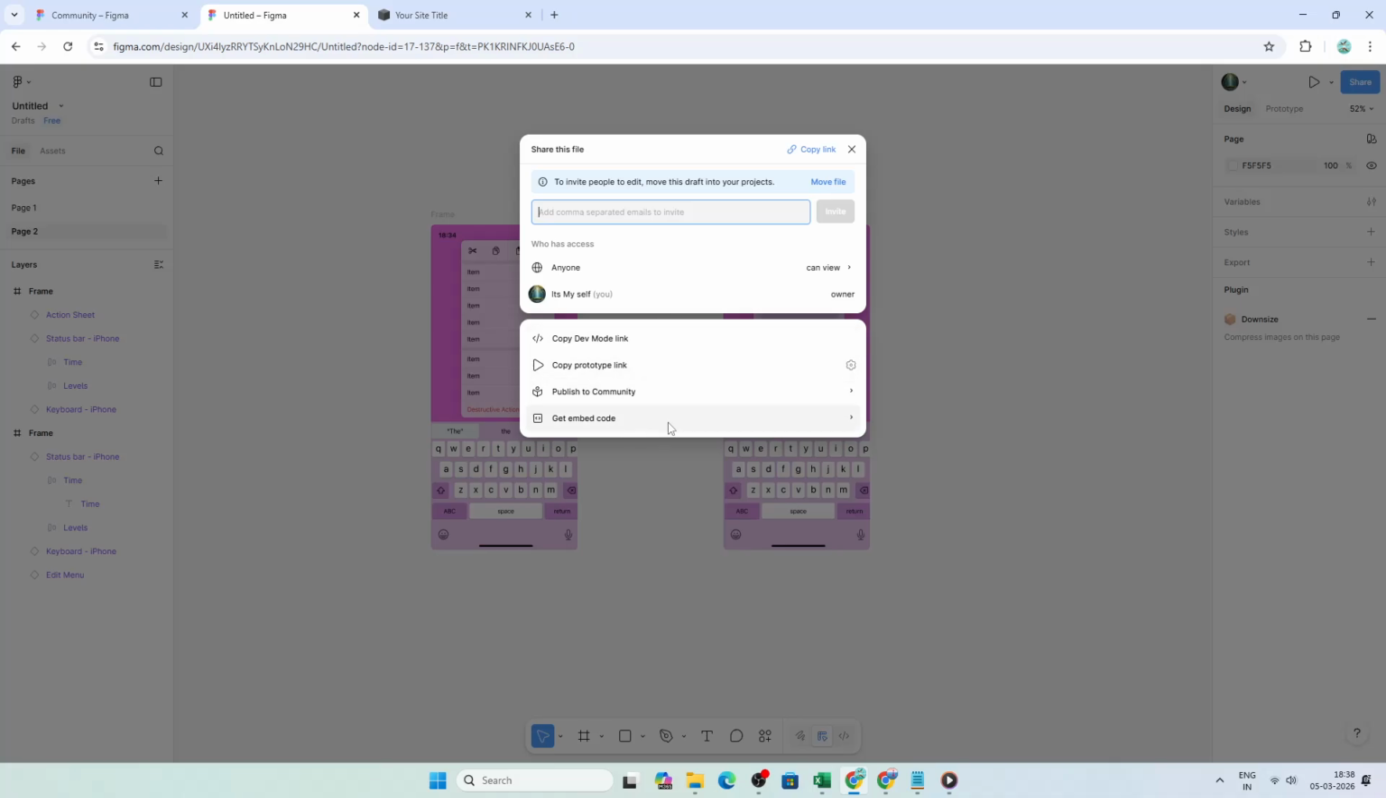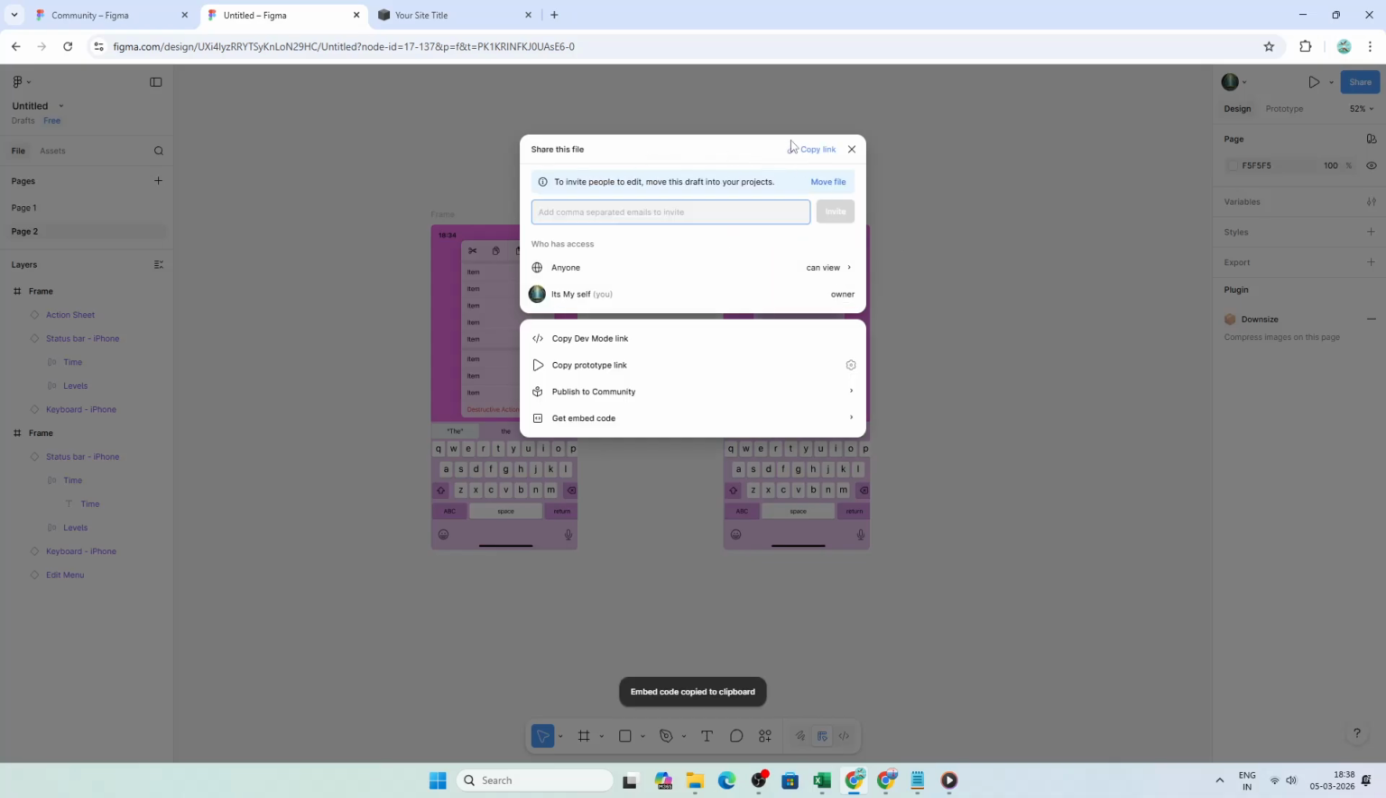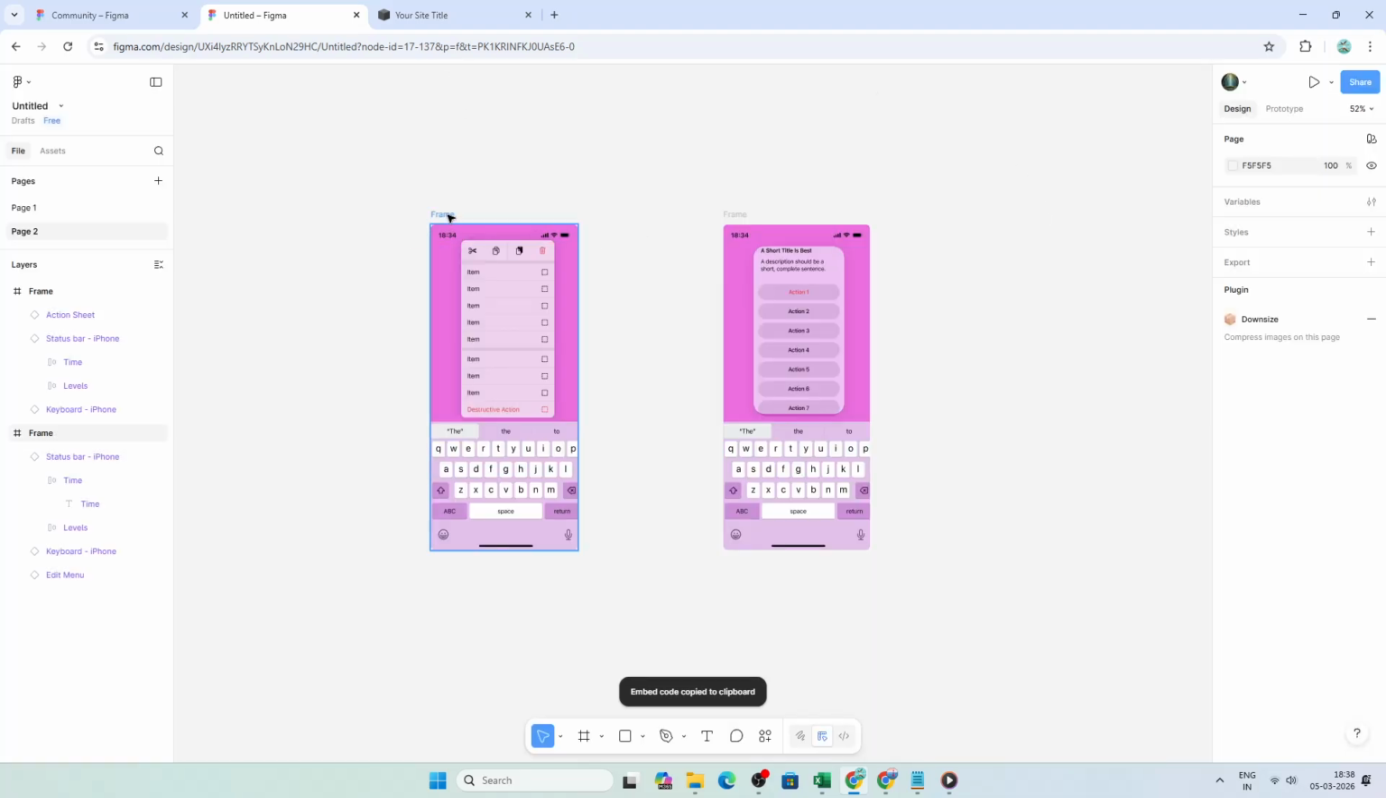Next, still in the Share dialog, select Get Embed Code. Figma will generate a small HTML snippet, typically an iframe that securely displays your design on other sites. Click to copy that embed code. You don't need to modify it. We'll paste it directly into Squarespace.